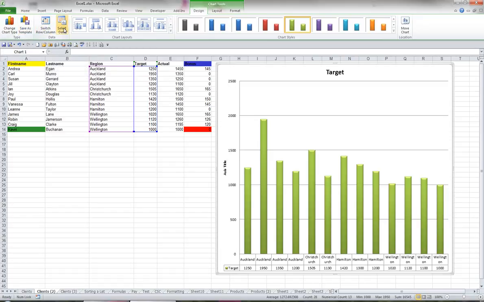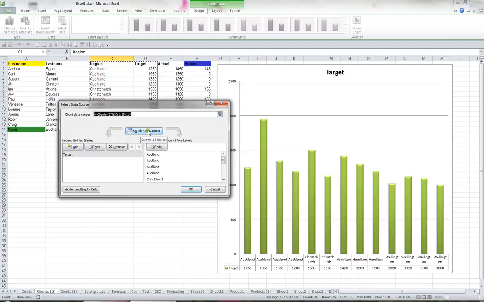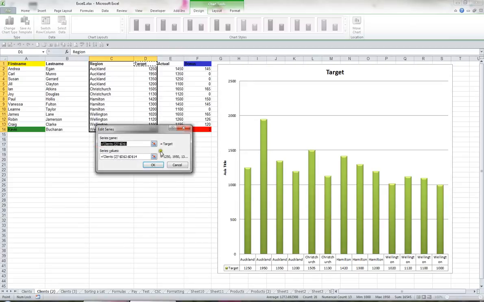But if you wish to interrogate what the chart is based on, then that's this button here, Select Data. Select Data allows you to switch the rows and columns, but also allows you to edit and to check where it's getting its information from. So the title target is coming from this cell, and the data is coming from these cells.